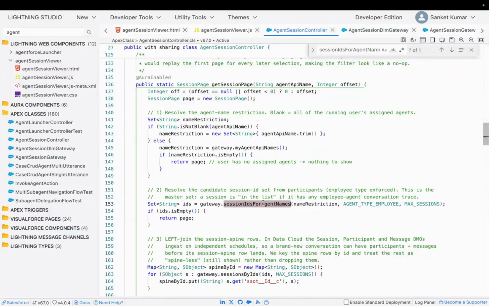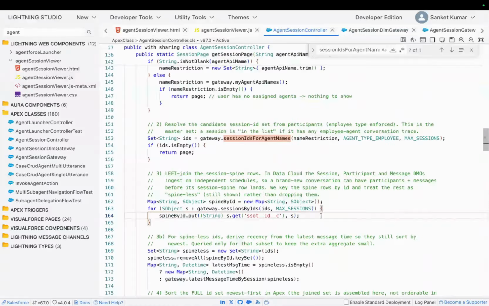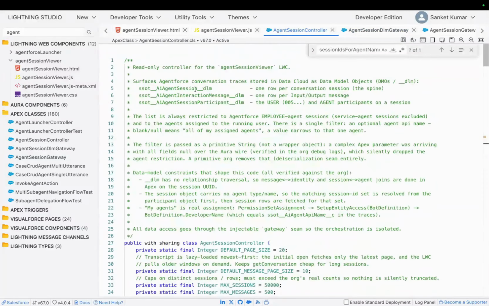So once we have all the session IDs, next we are doing some join. Basically in Data Cloud, we have three different objects called AI agent session, AI agent interaction message, and AI agent session participant. So our conversation is distributed among these three objects. AI agent session is the parent record which holds the spine of the whole conversation, and each message, input and output, gets stored into AI agent interaction message, this data model object. And then we have AI agent session participant, where we will find information about who was the actual user who did the interaction with the agent. So this is what we are doing.